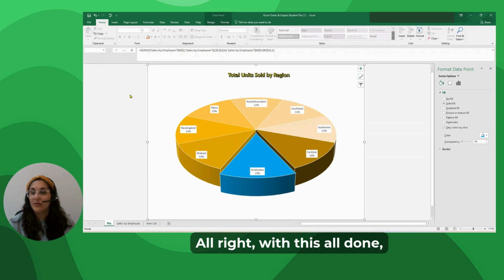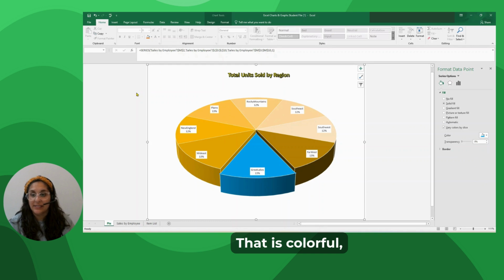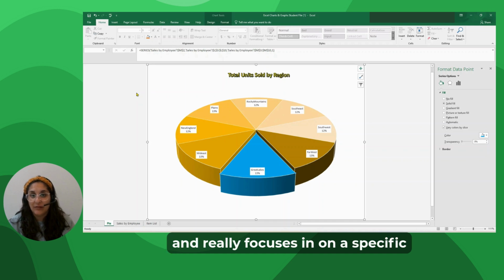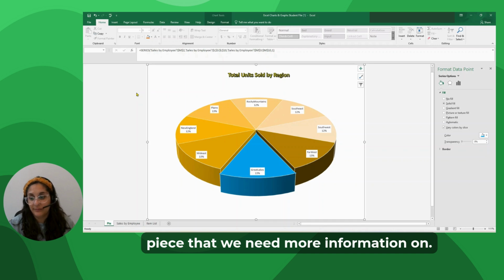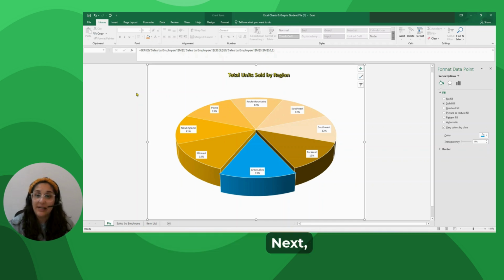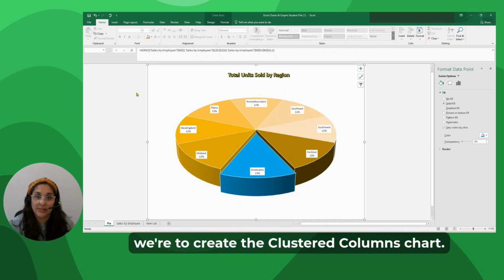All right. With this all done, we have created a pie chart that is colorful, has the information we need, and really focuses in on a specific piece that we need more information on. Next, we're going to create the clustered columns chart.